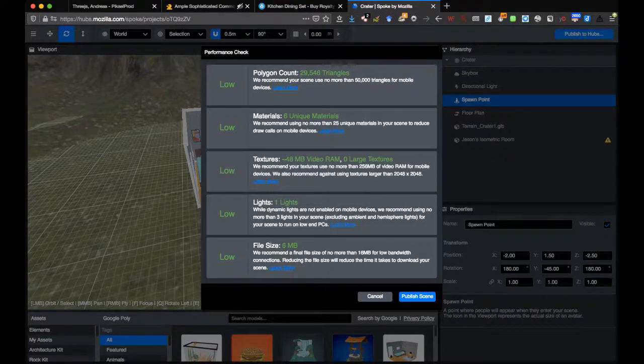This was all in real time now. There is still a performance check. You can see that the fewer lights and the fewer textures you use, the faster, of course, this process and export is done.